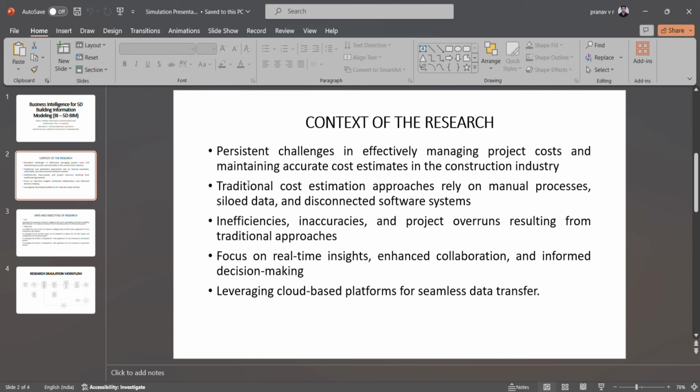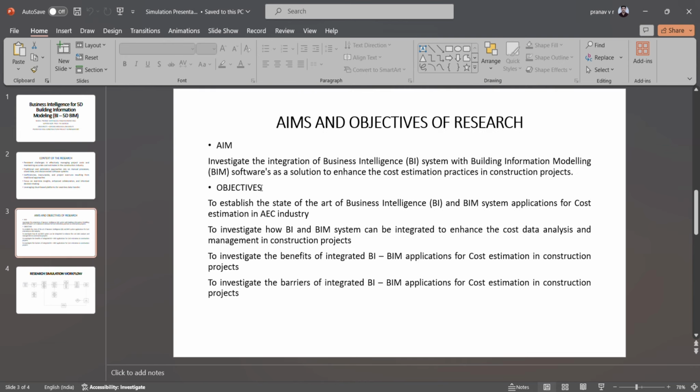By leveraging cloud-based platforms like Speckle, the transfer of data from BIM models to business intelligence tools can be automated, facilitating collaboration across project teams and ensuring consistent and up-to-date information. This approach reduces the risk associated with data silos, manual errors, and delays in cost estimation. So, this is the aim and objective of my research. The aim is to investigate how the integration of a BI system with building information can be used as a solution to enhance the cost estimation practices in construction projects.